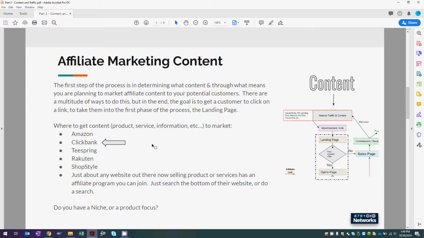So we're going to talk about content. Where do you actually get this? Content could be a product, some information, a service you provide, a variety of things. Amazon has a lot of products. Teespring is like a t-shirt design company you could do. Rakuten is LinkShare. They used to have a lot of links, so you could send people through a link to someone else's website where maybe they buy a product or service. ShopStyle is a fashion site, but what we're really going to focus on here is ClickBank.